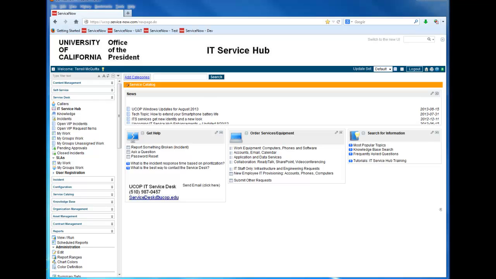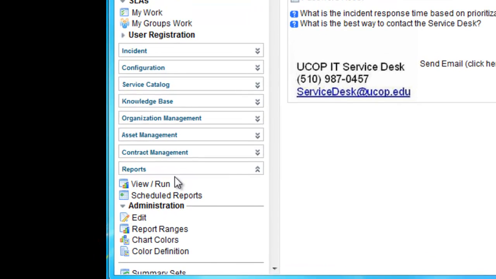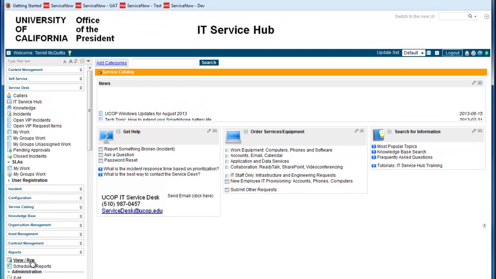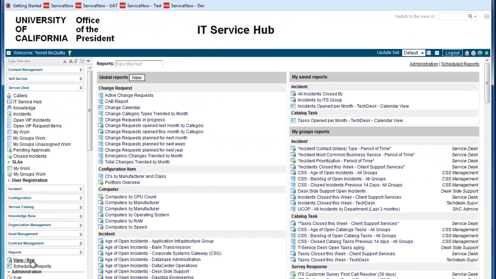In this case, we'll create a report showing a list of incidents that are in the service desk queue. On the left-hand navigation, you're going to go down to Reports, and then there is also a View and Run. Once you click on that, you'll be entered into the main reporting screen.